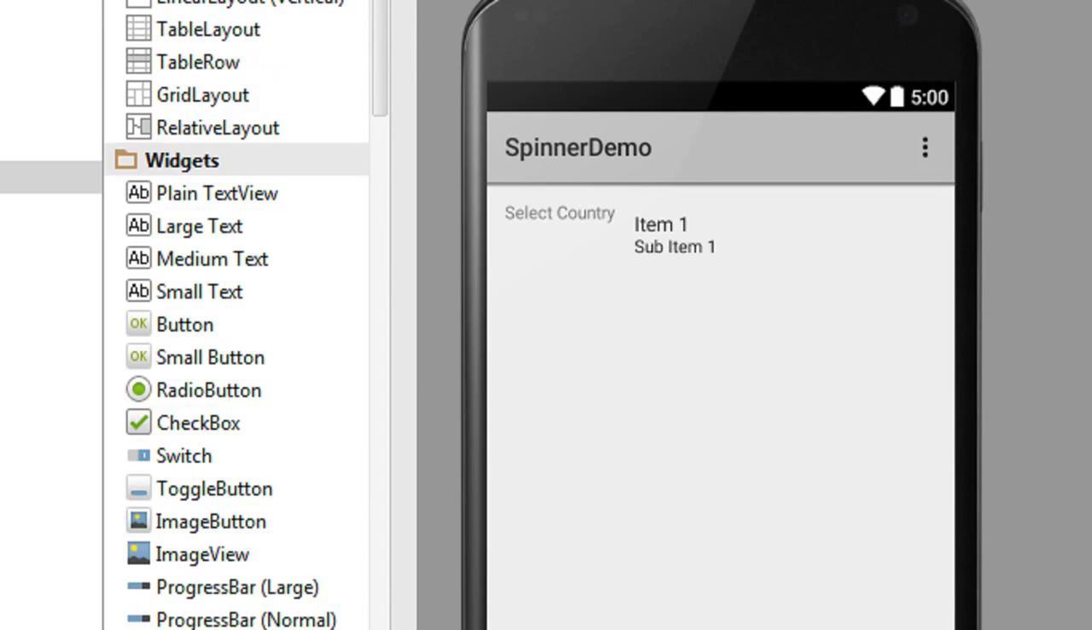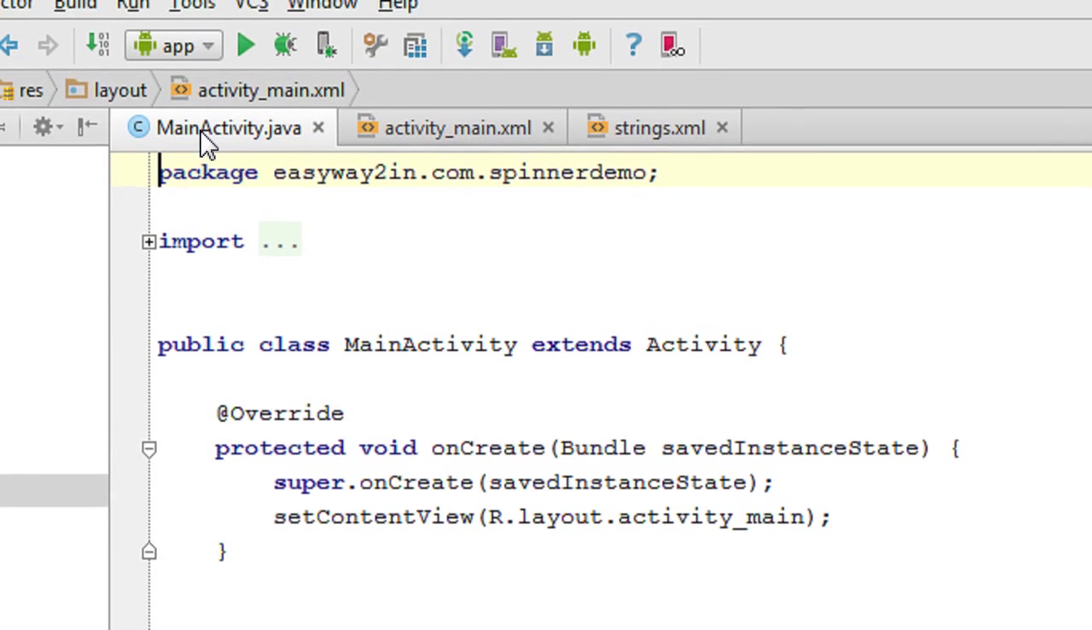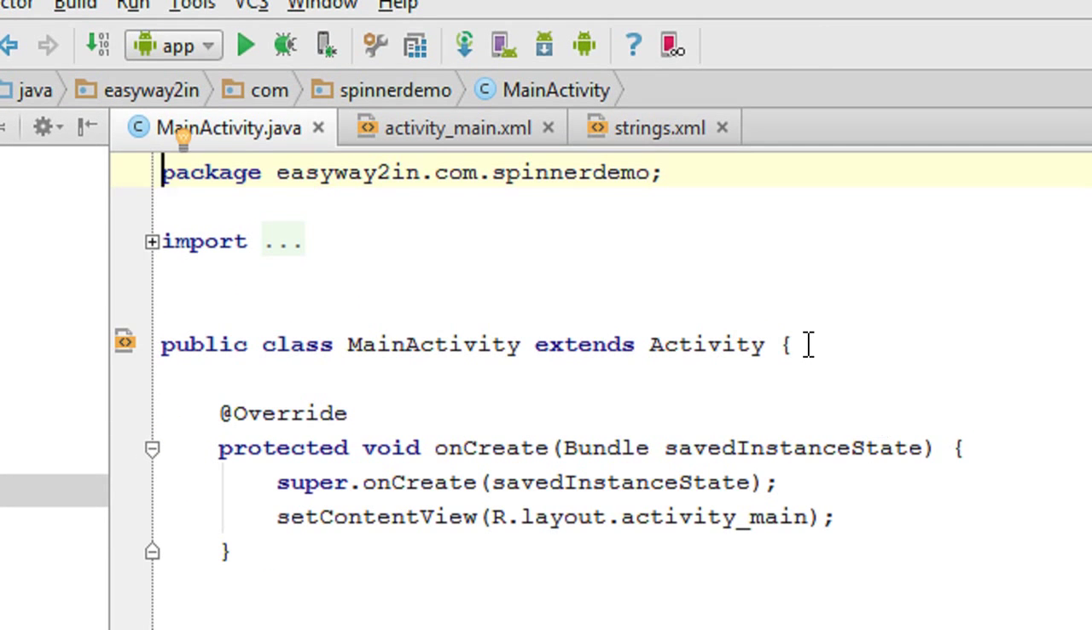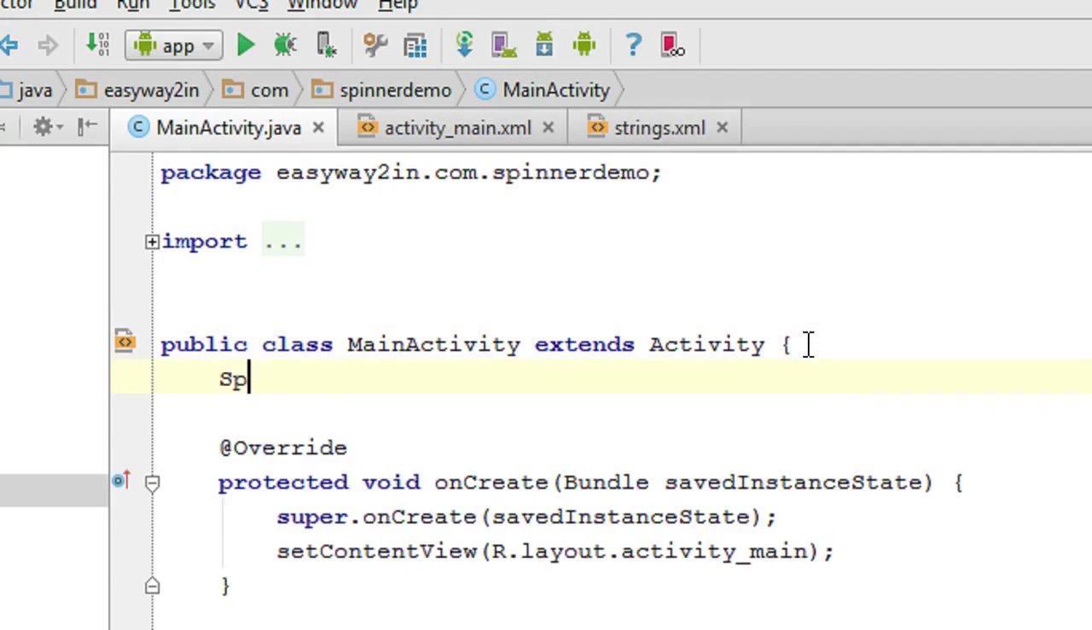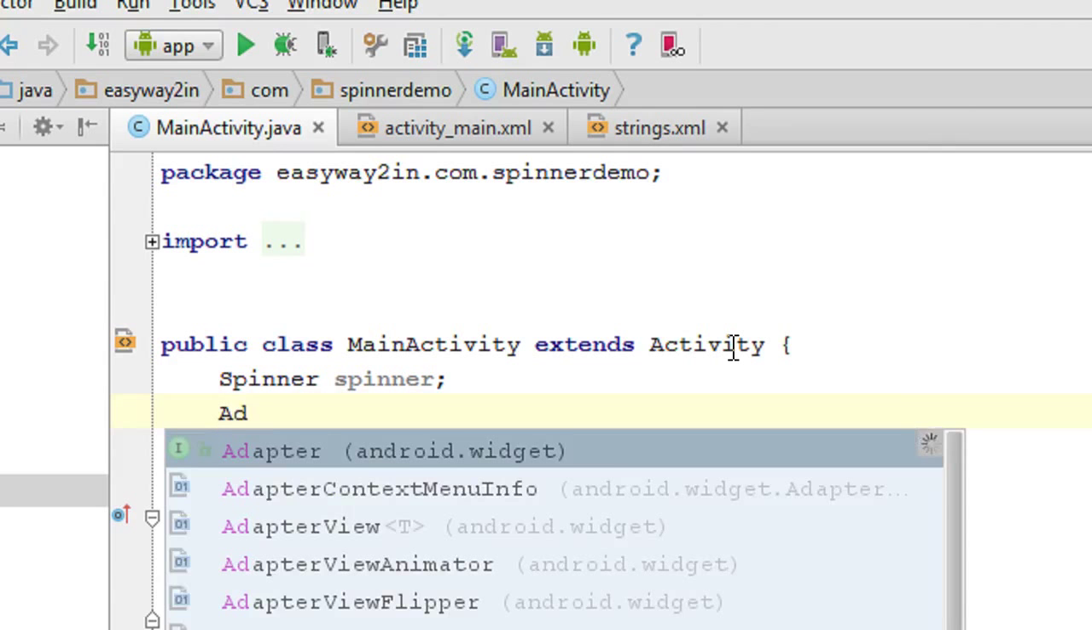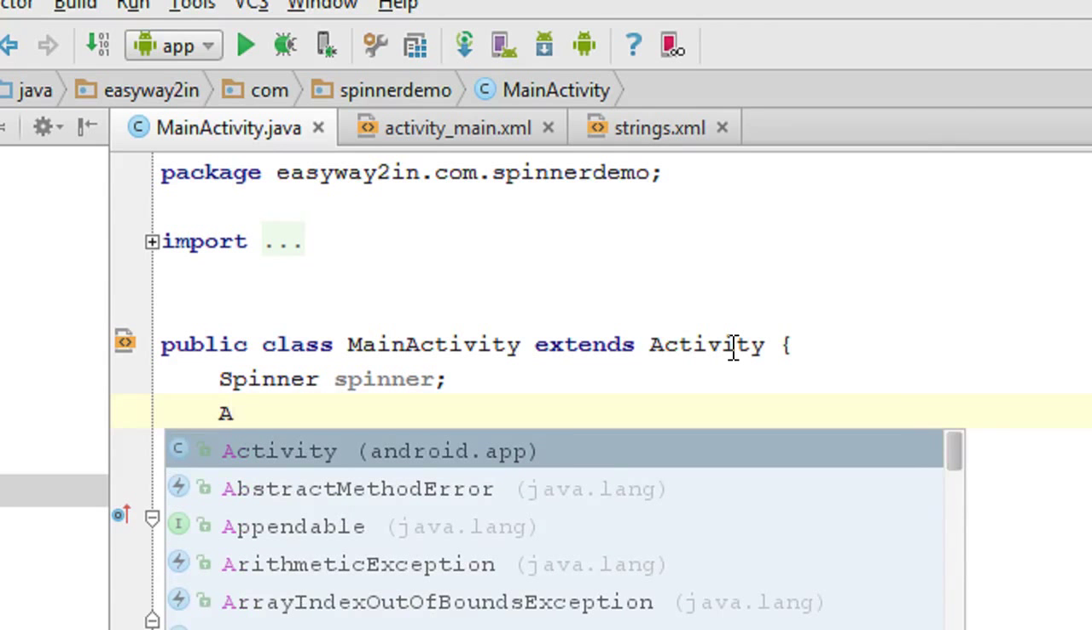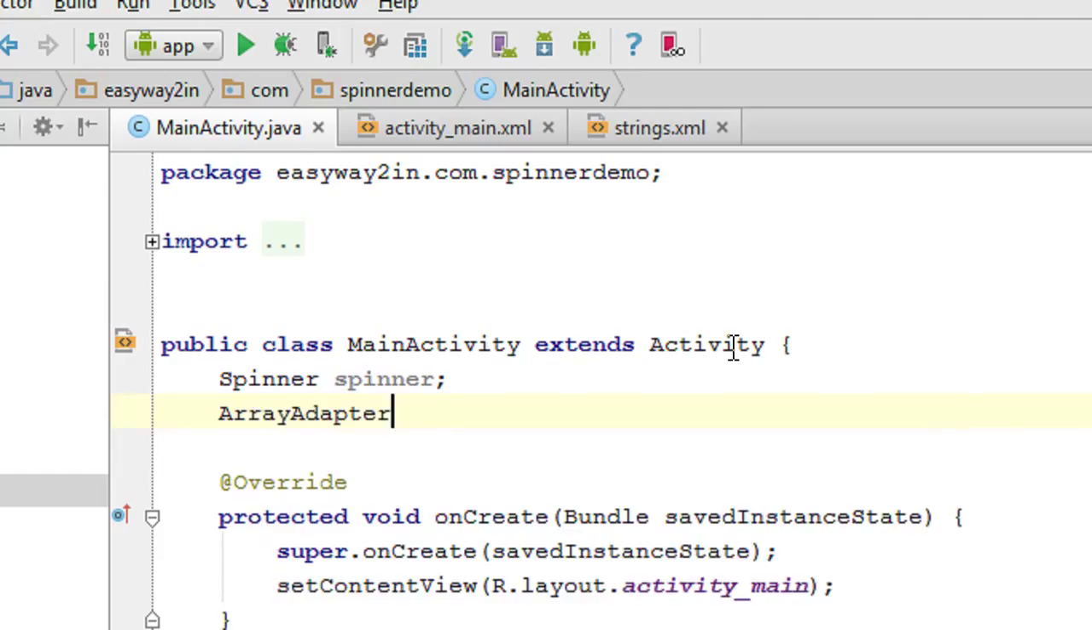Now we have to make the coding in the MainActivity.java file. So first we have to create an object of spinner. We have to initialize the spinner. I name it as spinner. Also for adding the needed data into the spinner, we need an adapter. So here I am going to use an array adapter that is handling CharSequence. I name it as adapter.